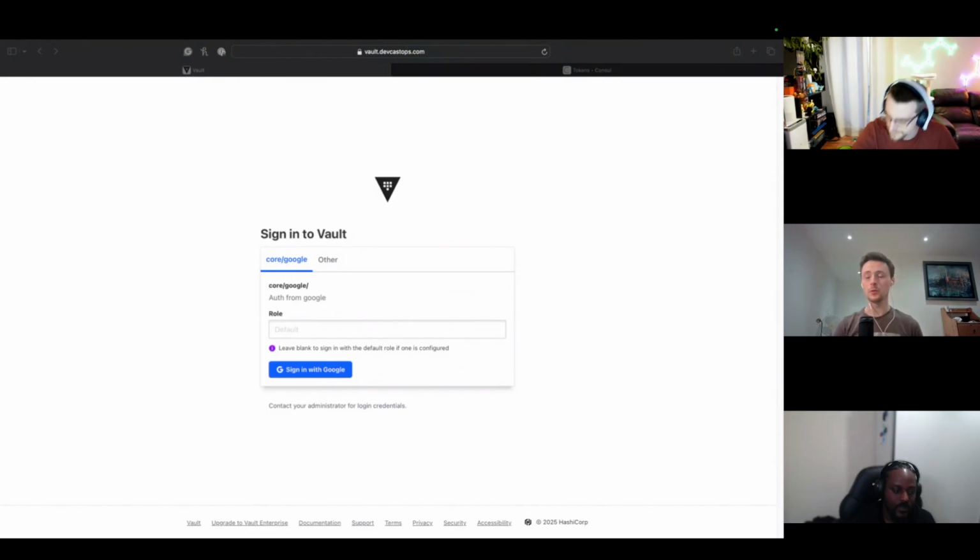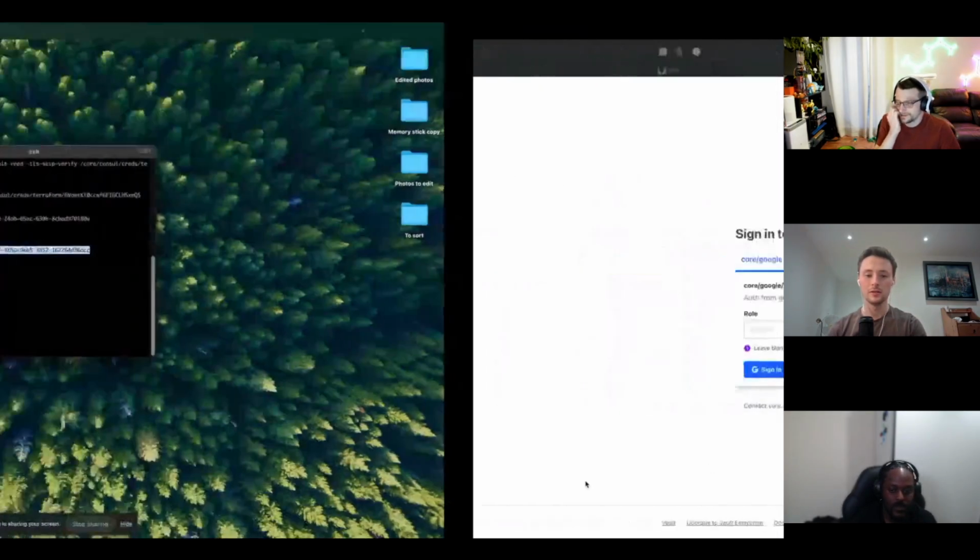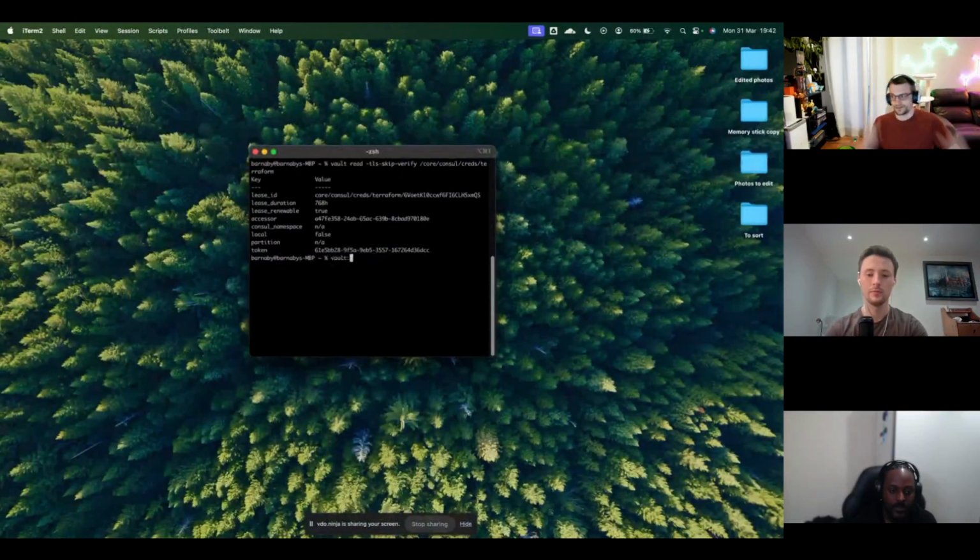It wouldn't be stored in your bash history in any case, because you can just do... Yeah, it wouldn't be in history. You can log in and then do a method and give it an OIDC, but you can just log in and paste the token here, which isn't recommended. One of the things is, if you have a space, it doesn't save into bash history.